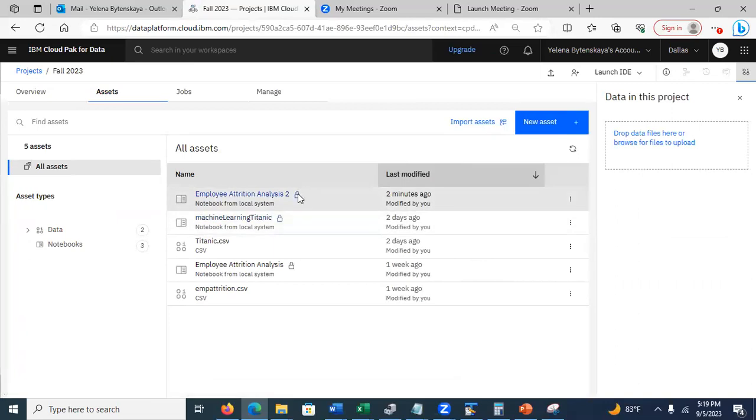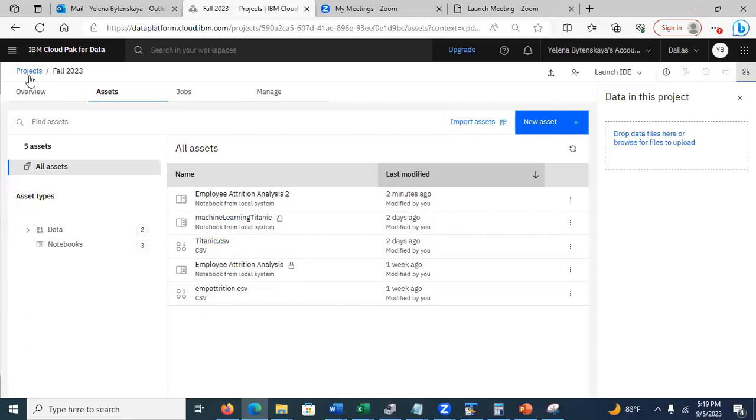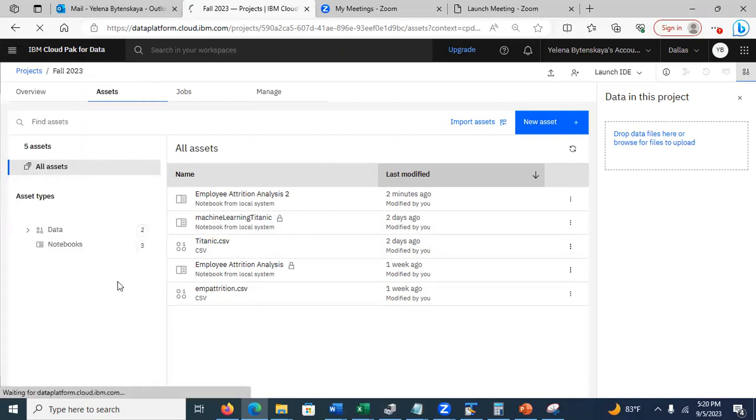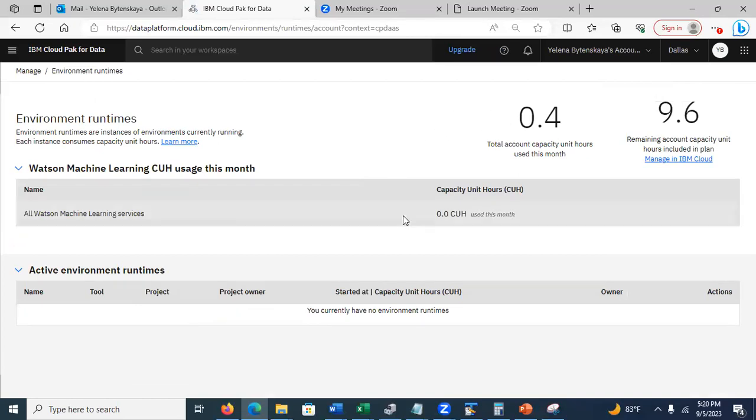And I like to unlock my notebook. Now, also, since I'm very concerned about my hours, I'm going to go to environmental runtime and check that I'm good. So I just check to make sure that I don't have anything running. If I have something running, it will show here. Okay, and you can stop from here.